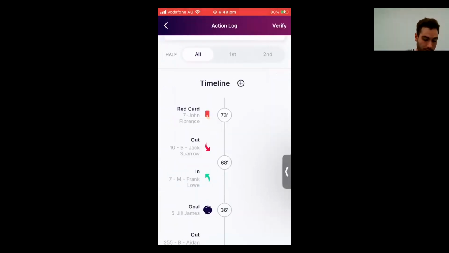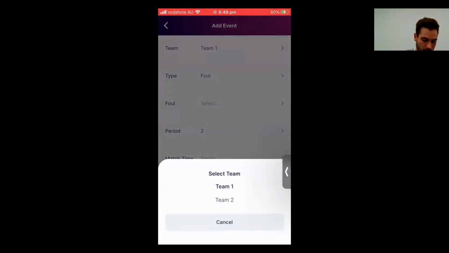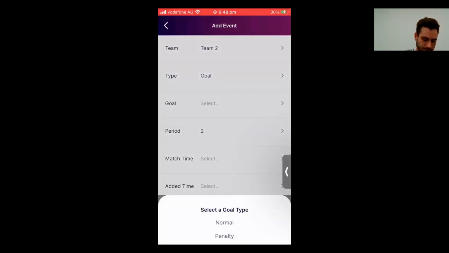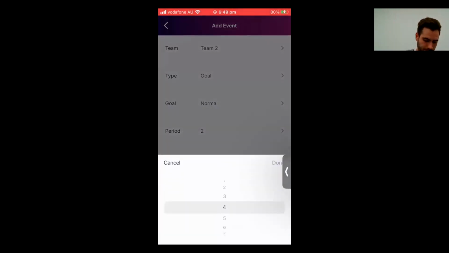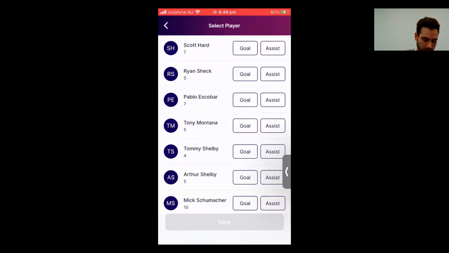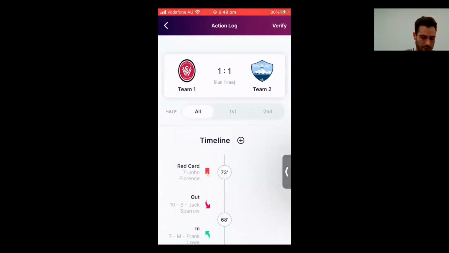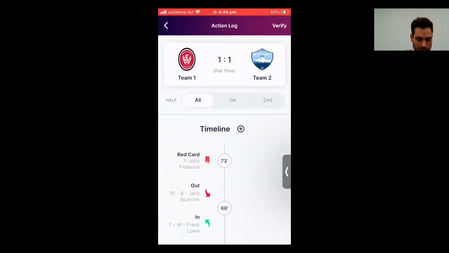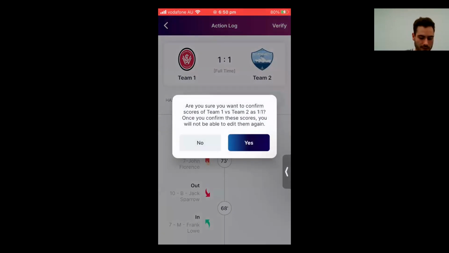Or for example, we may want to add in a goal. So we're actually going to make it 1-1. And we're going to apply a goal to Arthur. So we can see it's 1-1 now. We've made those adjustments and we will press verify. You can now see that it says 1-1, that pop-up reminding you again, and then you'll select yes.